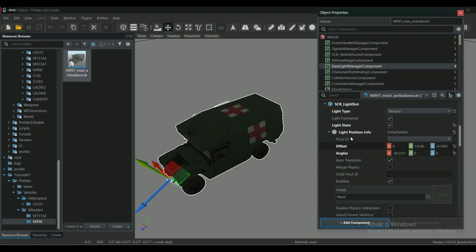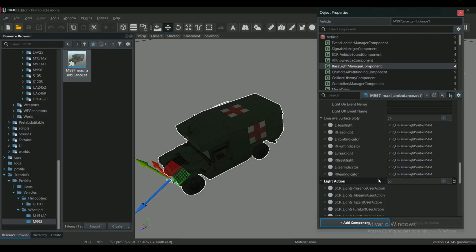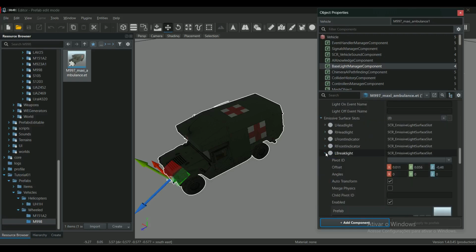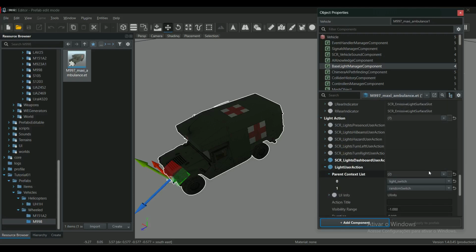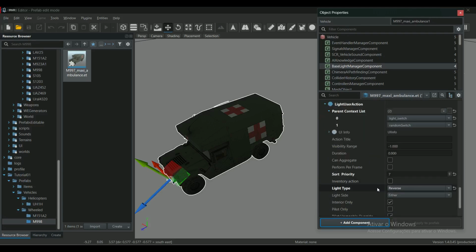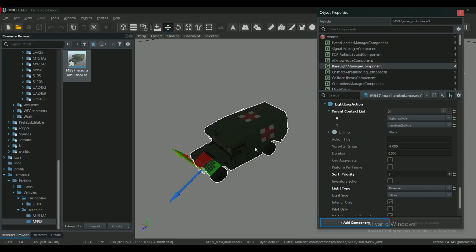Okay, over here down we are actually defining the type of light. Okay, and here in the actions we are defining where I want to look, where I want to look to see that action, and which cluster that action will sit in. Okay, have fun.